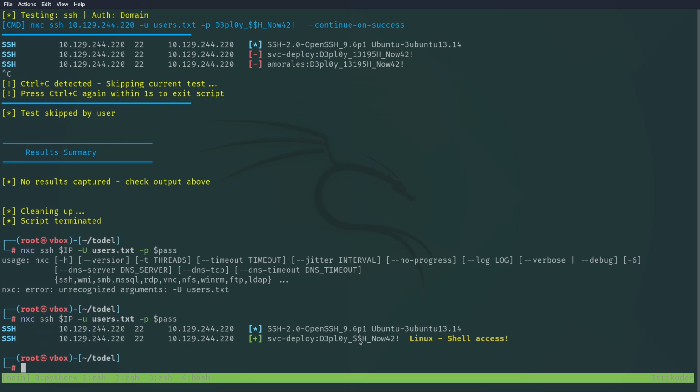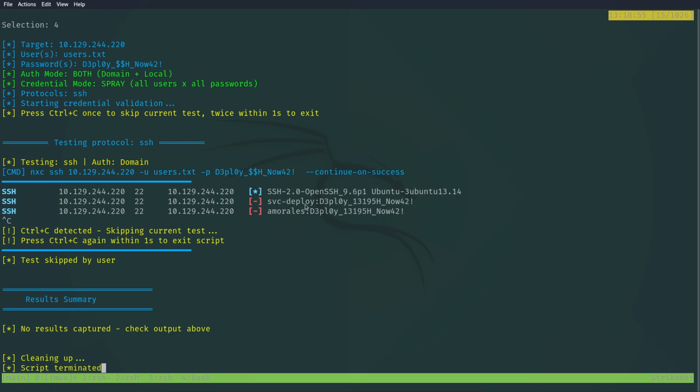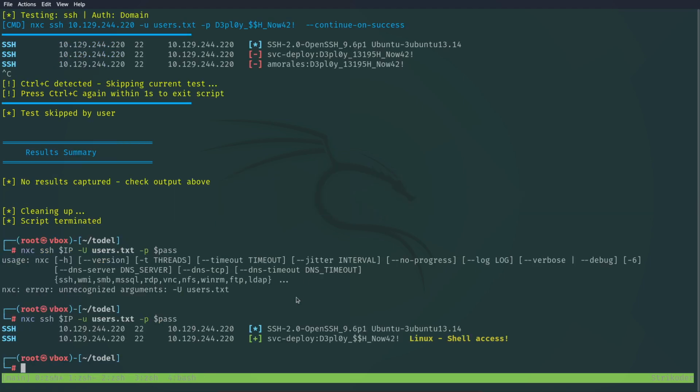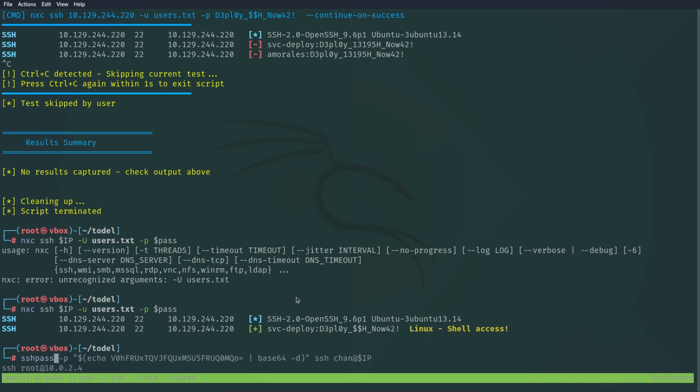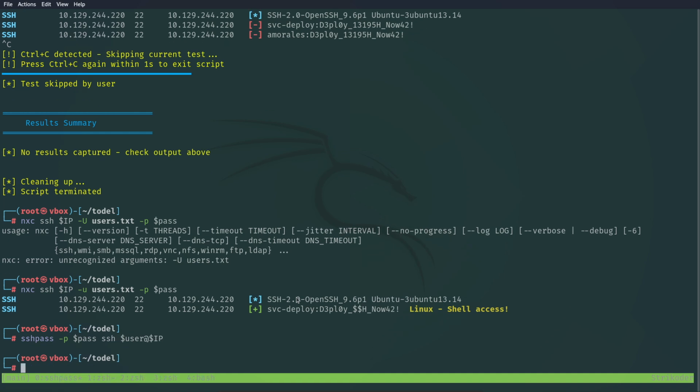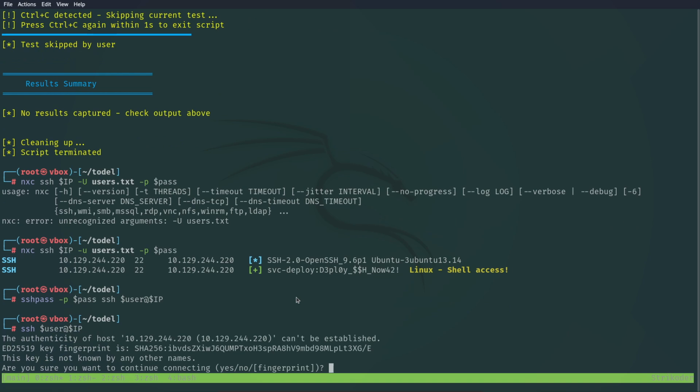So we have a shell. I wonder why. I need to check the script and edit that on GitHub. However, let's try sshpass, I believe, sshpass dash p, I believe it was like this, then ssh user at IP, and we didn't get a shell. Why is that? Okay, I'll just leave it like this.